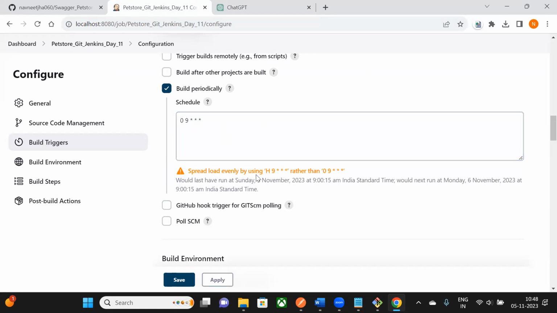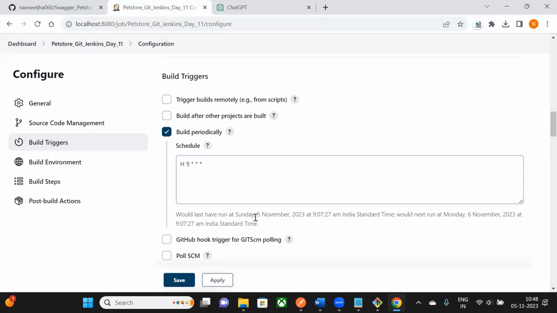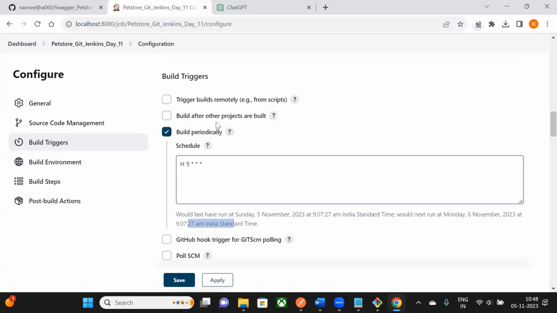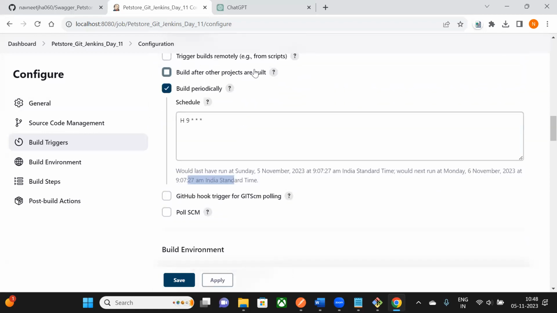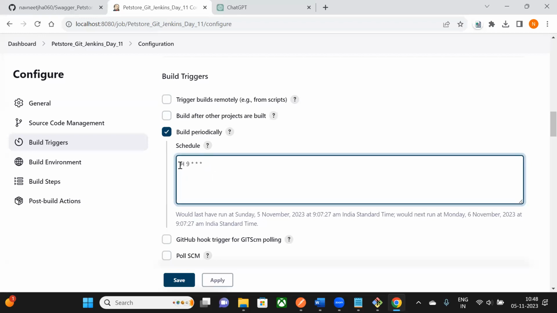Jenkins recommends that you please use H over here and use 9. So see, it says you last ran on Sunday 5 November at 9 a.m., and on the next day, 6 November, at 9 a.m. it will run the job. So every day at 9 a.m. it will run the scripts and publish the report. If you have some kind of smoke test in your organization, you can choose this option and accordingly provide the cron job and it will run.